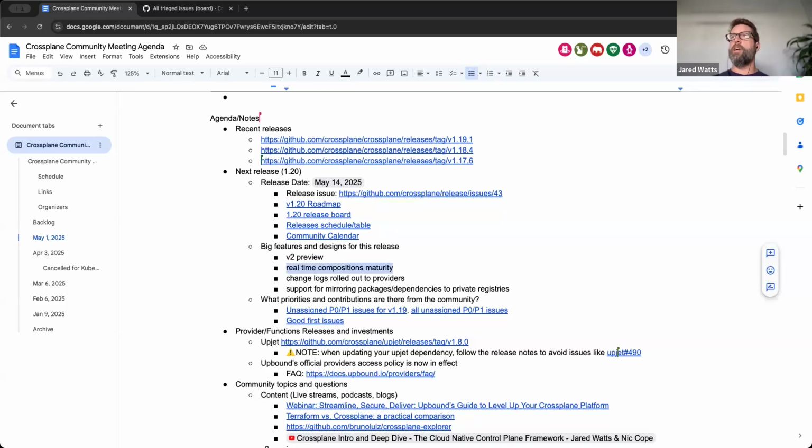I do want to call out real-time compositions. Nick got to spend some very good quality time on that. And that feature has always had the promise of being super useful, but in its alpha state, it was fairly buggy and unreliable. So Nick spent some time deep debugging and getting root causes on some of these pesky timing related race condition sort of issues. And so real-time compositions has been matured to beta now. And I believe that means it's on by default now as well.